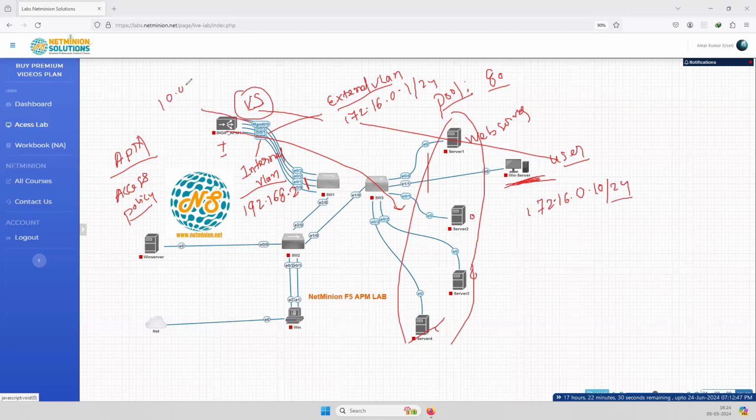Then we have a management interface. For the management interface, I'm going to take the IP 10.0.0.1/24. And this would be the host which is used as a management host, through which I would access this F5 device for GUI access. So on this host, I would configure 10.0.0.10/24. This is connecting to the internet, so this would be helpful when we are going to activate the F5 device.